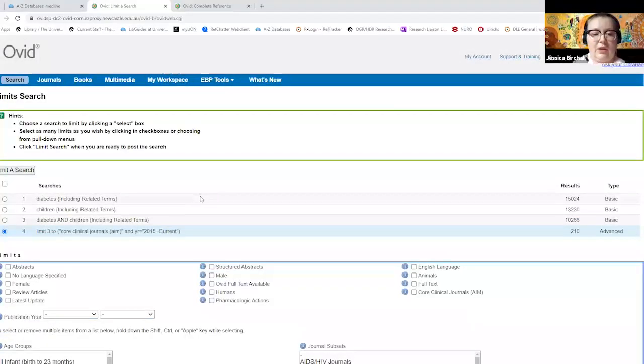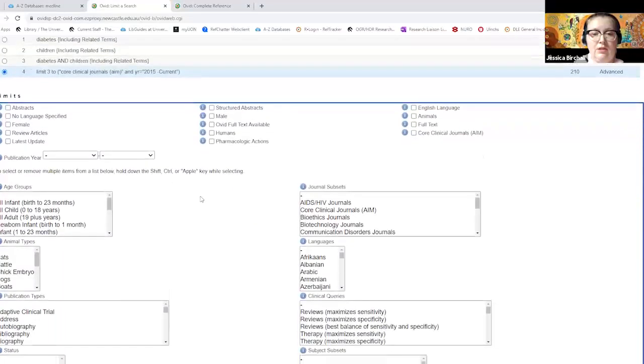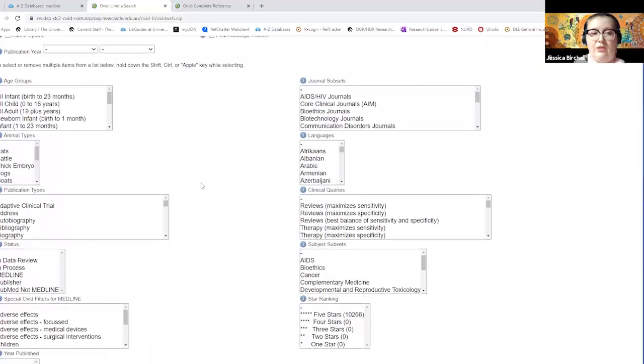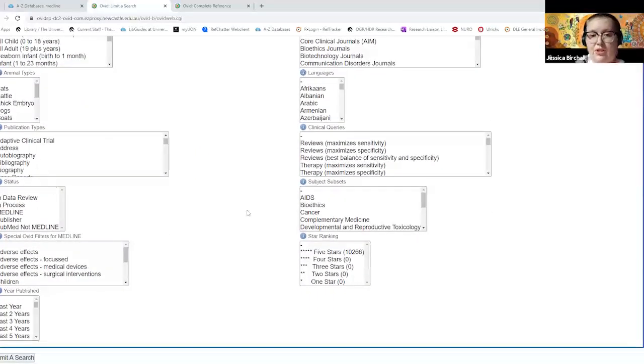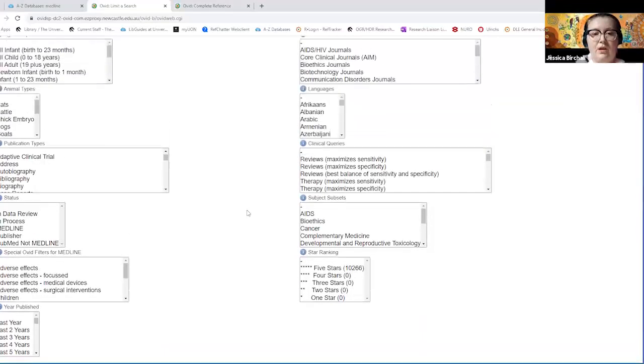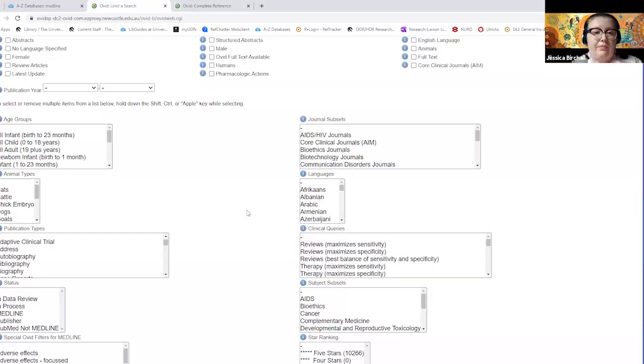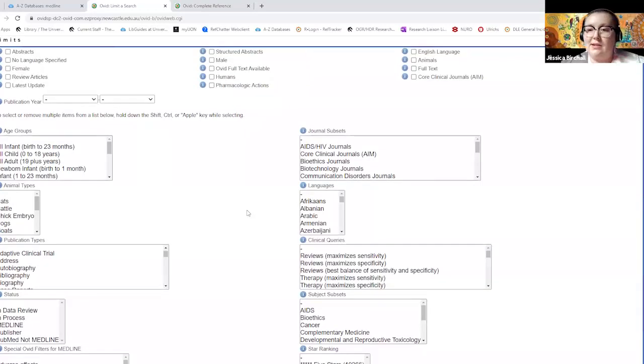And this is where you can get a bit more detailed. You can limit by things like age groups, publication types. Just tend to exercise using limits, use it with a little bit of caution.